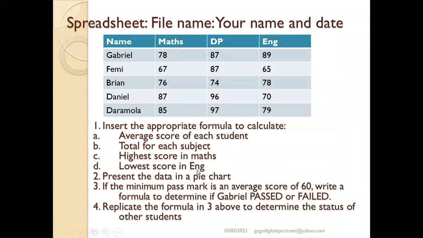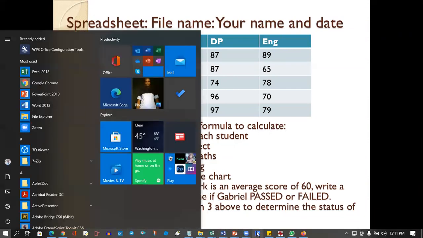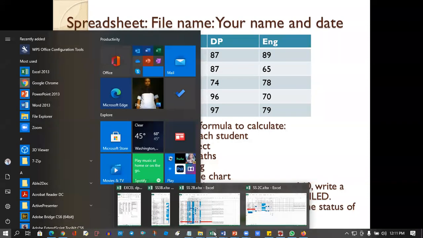That's how to go about this. We are done with this. Present the data in a pie chart. In a pie chart. Okay, pie chart. You know what a pie is? Okay, round object, a round chart. Okay, so let's see how we can present this in a pie chart.